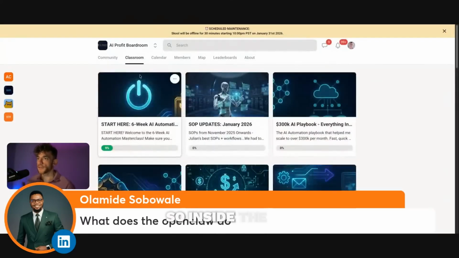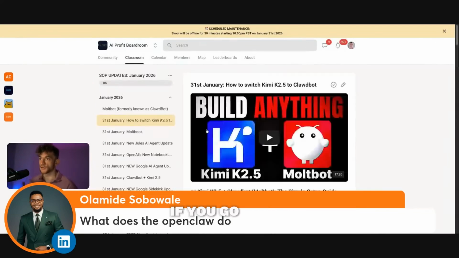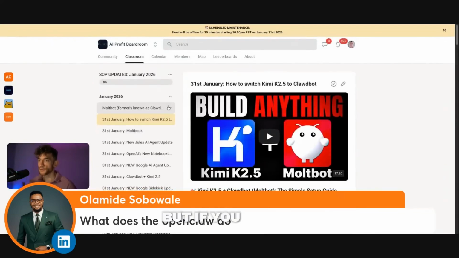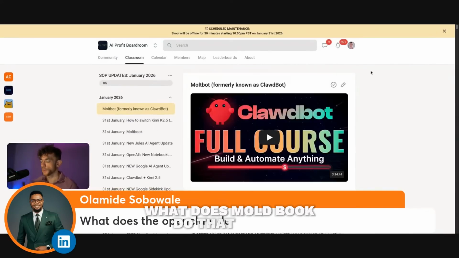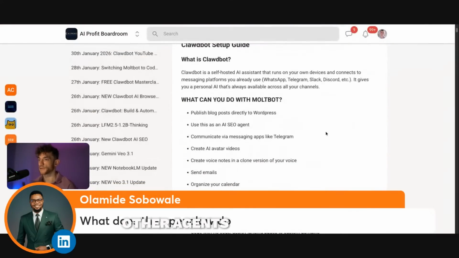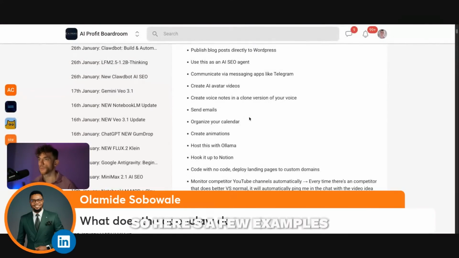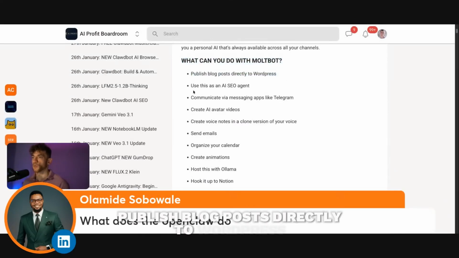So inside the AI Profit Boardroom, we have a bunch of training on this if you go inside the SAP update section. But if you want to know, okay, what does Moltbook do that other programs, other agents cannot, right? So here's a few examples of what you can do with Moltbook. You can, for example, publish blog posts directly to WordPress.